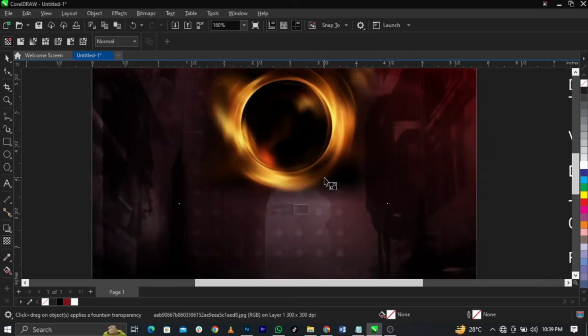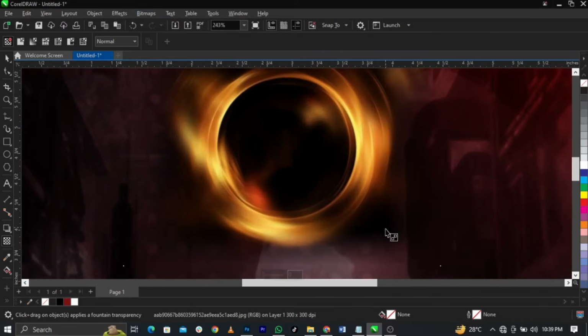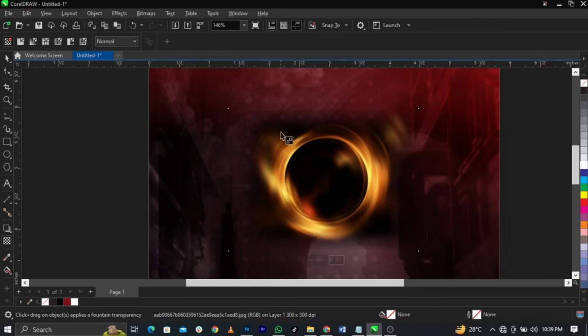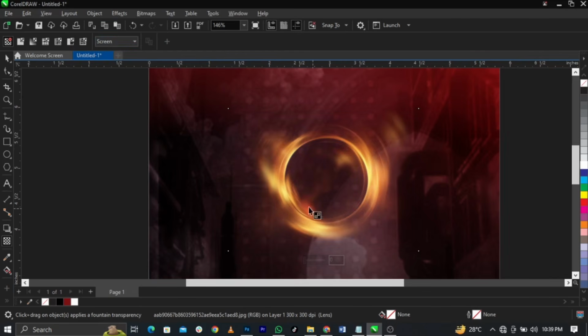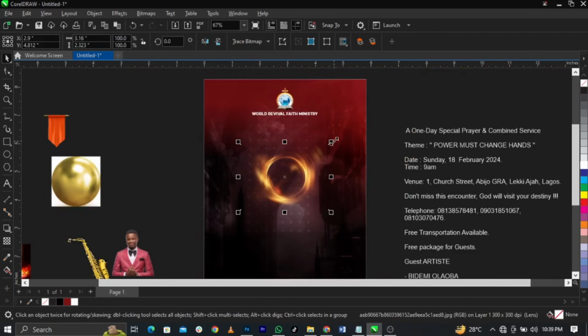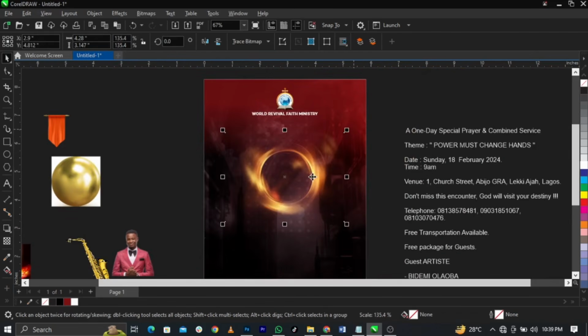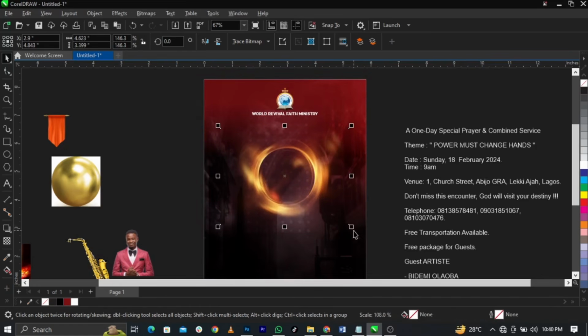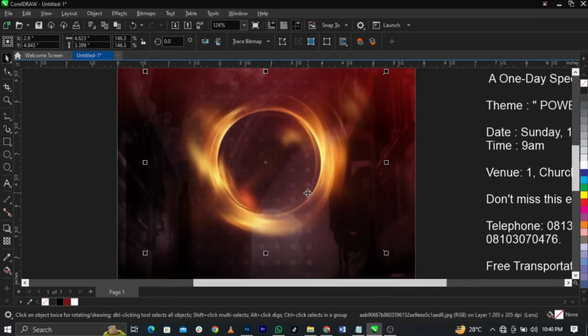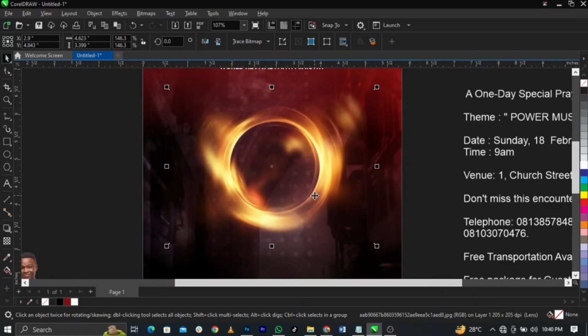So guys, some of you might be wondering, we still have some black here. It is very simple. Go to your merge mode, change it to what? Screen, and you can see, boom, it has disappeared. Now scale it up this way. Once you scale it up, bring it down here, scale it up again. If you want it brighter, you can just copy it and paste it again.